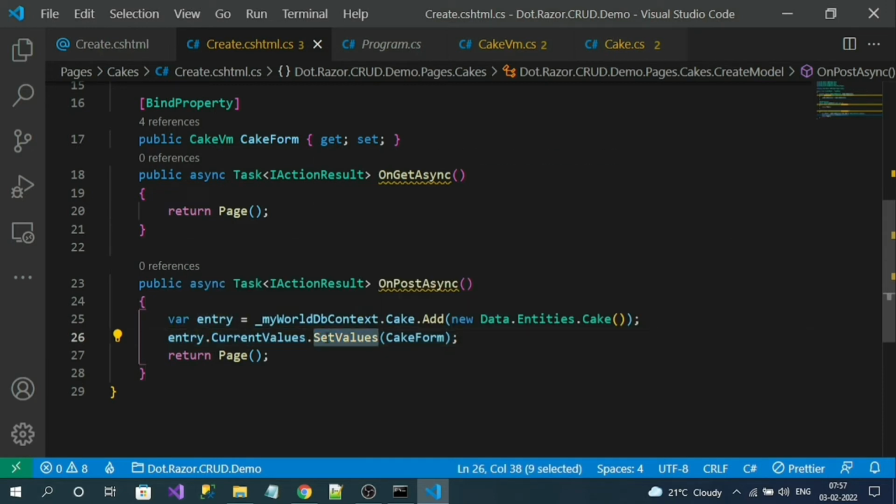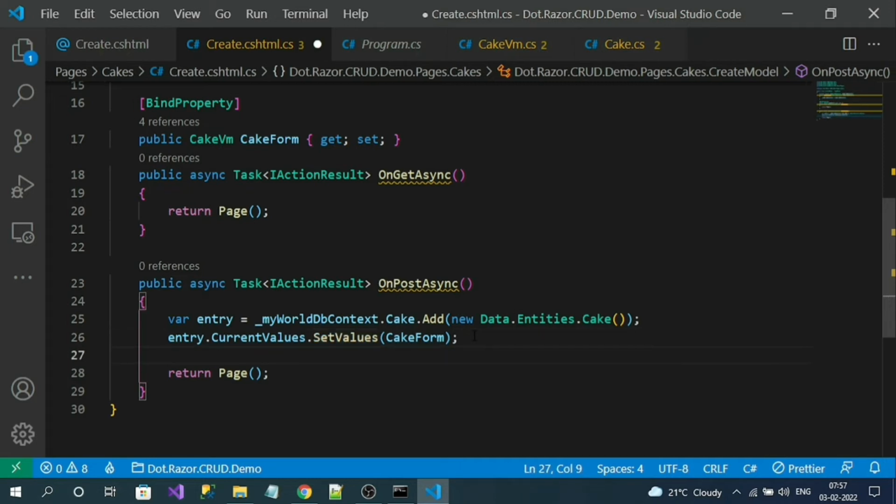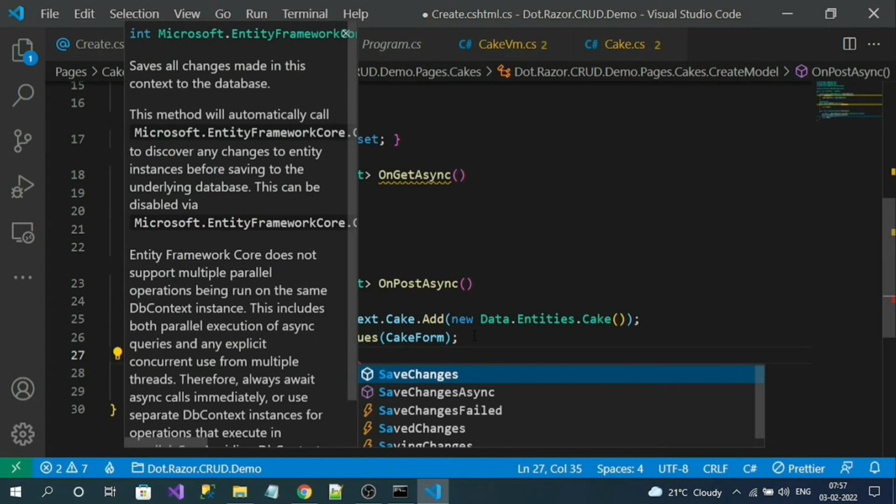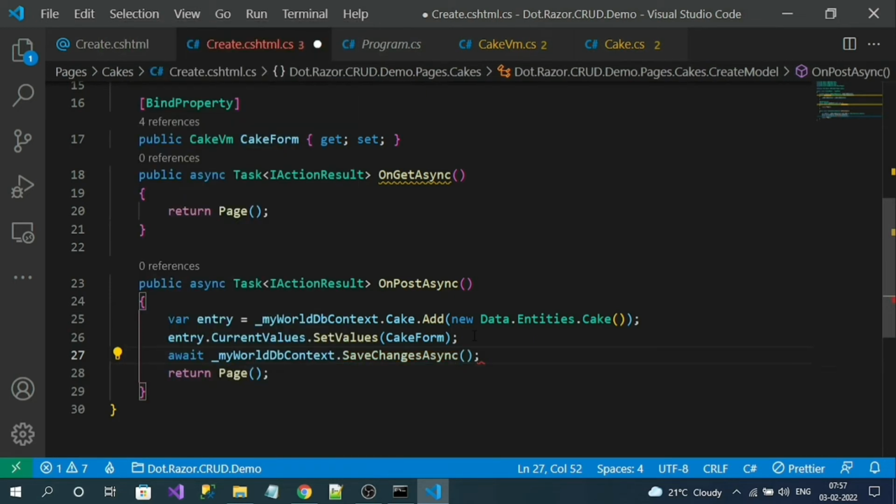What will set values do here? CakeVM and Cake are different models, right? But set values has the capability to read all the matching values from the cake form to the cake object. Okay, that is the beauty of set values. We don't need to explicitly map from cake form to cake. And finally I can save my changes to the database, so a new record will be added.